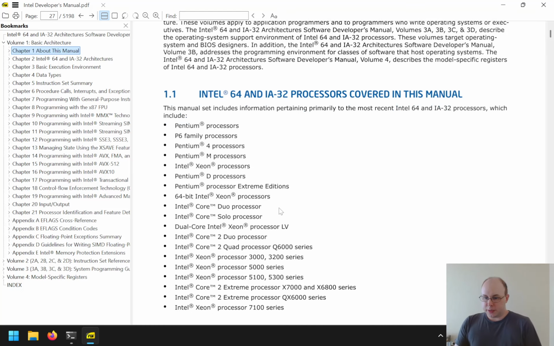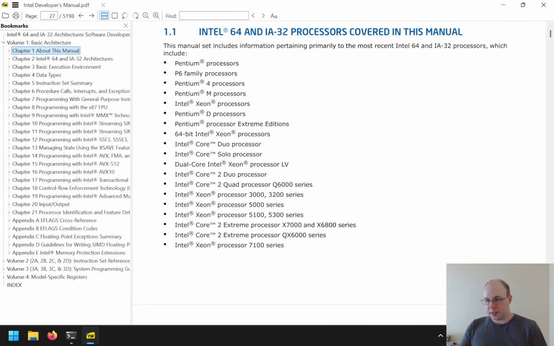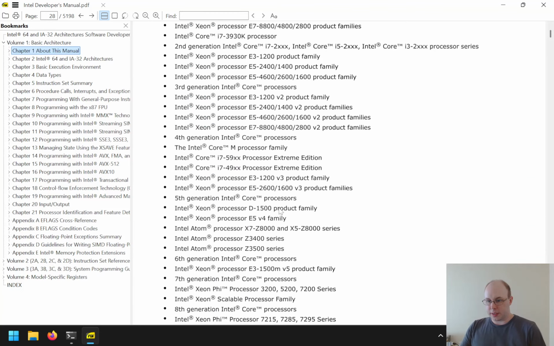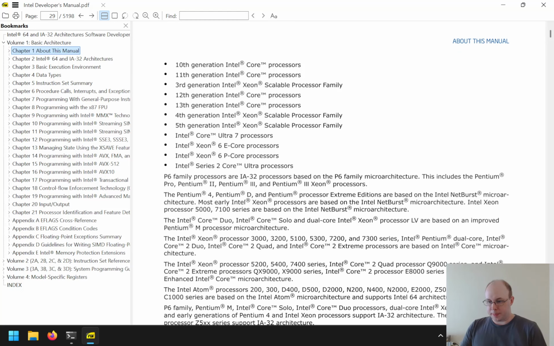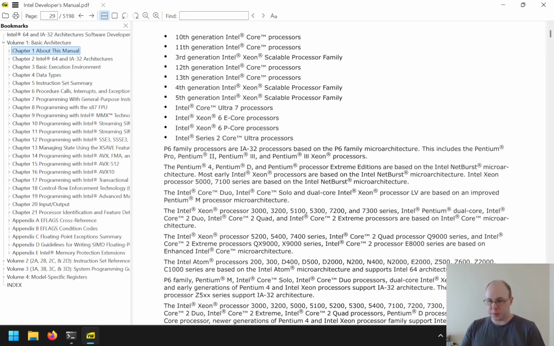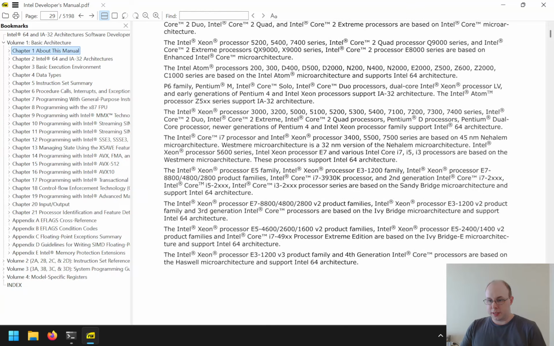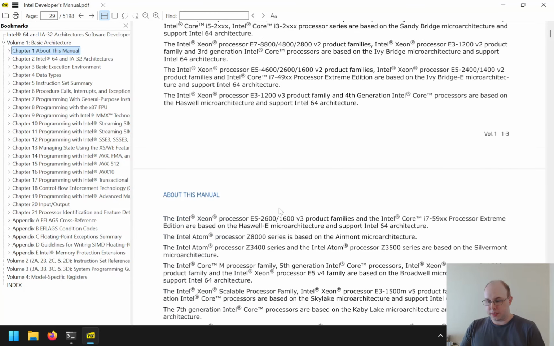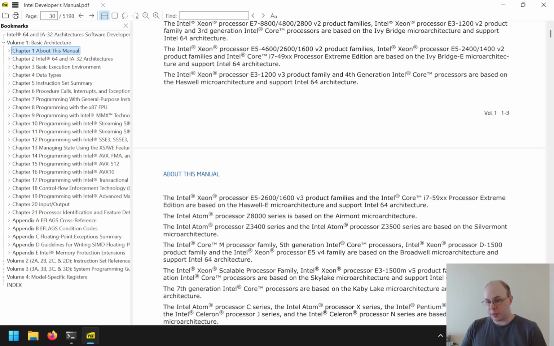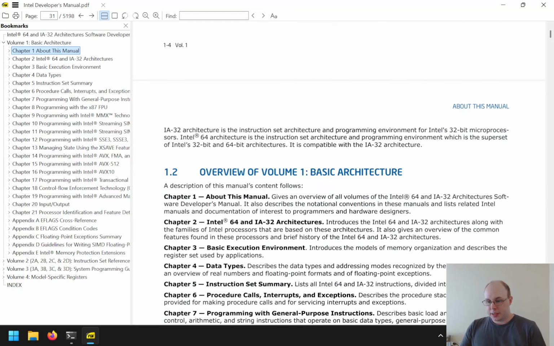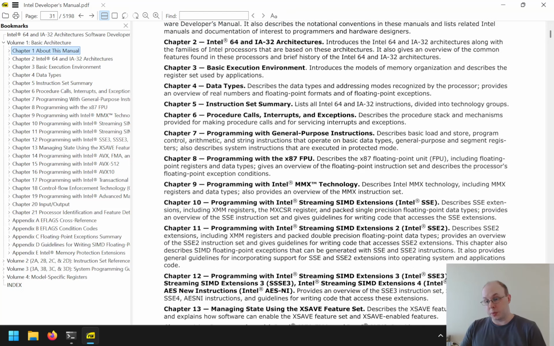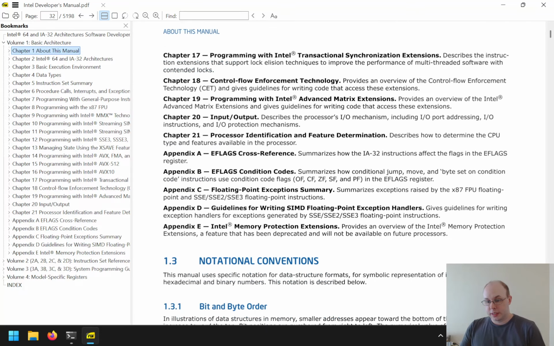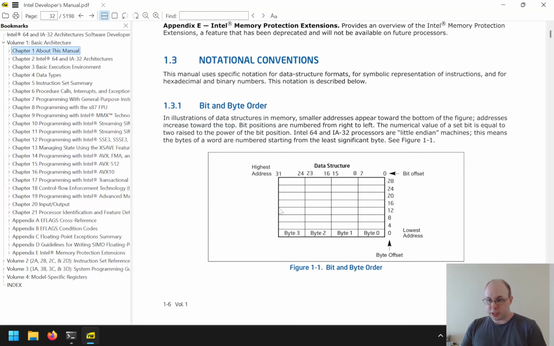So there's a list of processors here that the manual covers. I think basically the point is that code written for all of these processors can run on other processors. They're backwards compatible. So even if you have code written for an older processor, it will still work on one of the newer ones. So, notational conventions.